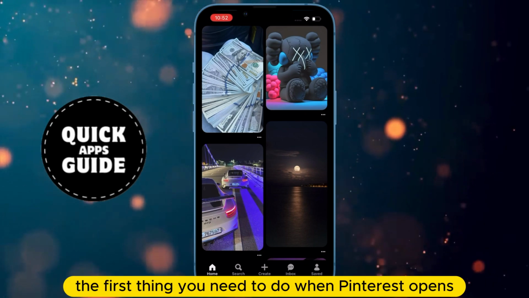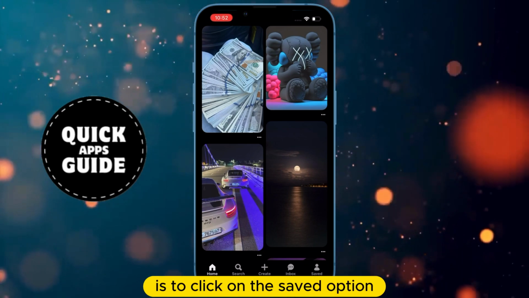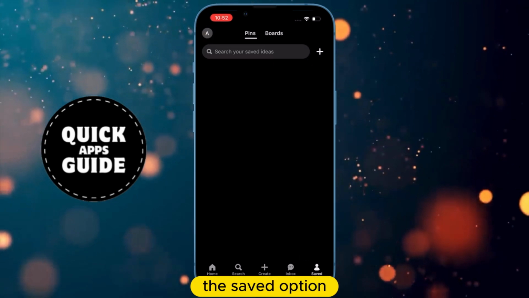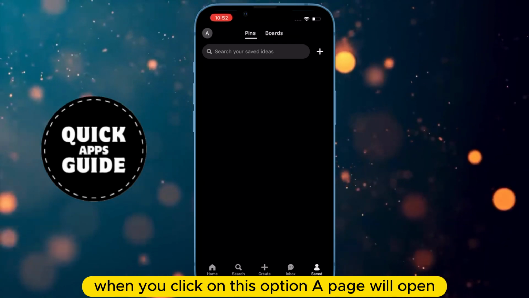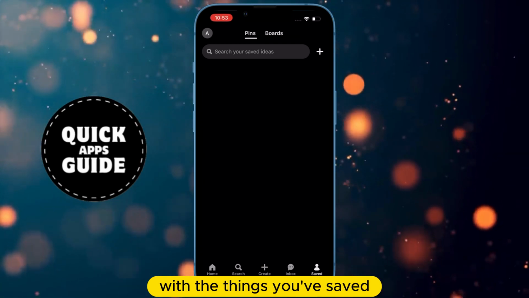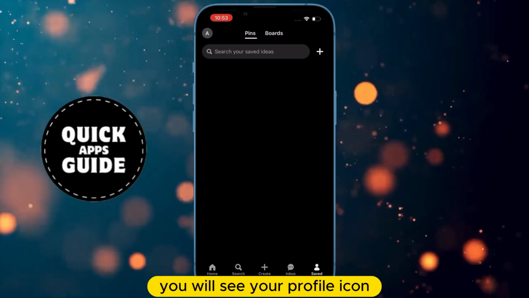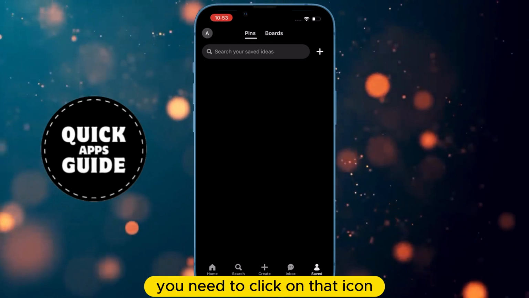The first thing you need to do when Pinterest opens is to click on the Saved option. The Saved option is located at the bottom right corner of your screen. When you click on this option, a page will open with the things you've saved. In the top left corner of that page, you will see your profile icon. You need to click on that icon.